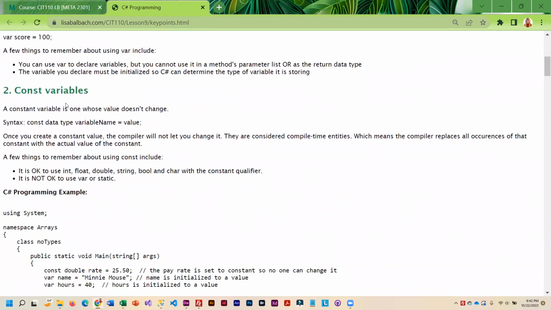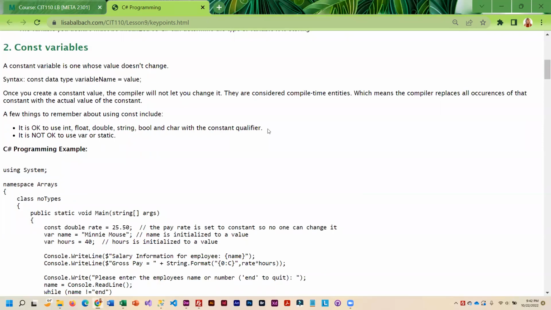And then we've got constant variables. And so a constant variable is something that does not change. You cannot change it while the program is running. It will not let you. So if you have a set value, then you can put const in front of it. And it is okay to use it with integers and floats, doubles, strings, character, bool, all of our regular data types. You cannot use it with var, and you cannot use it with static.